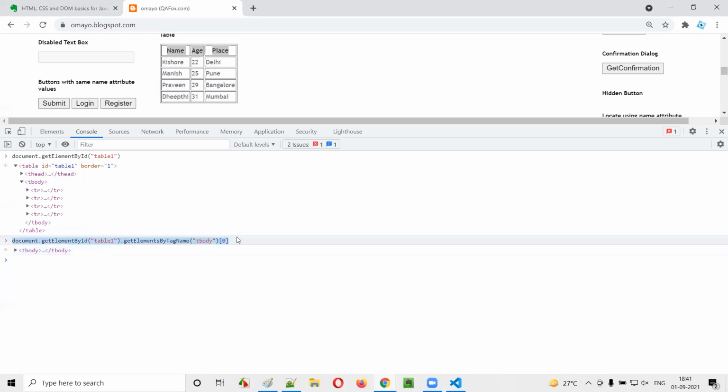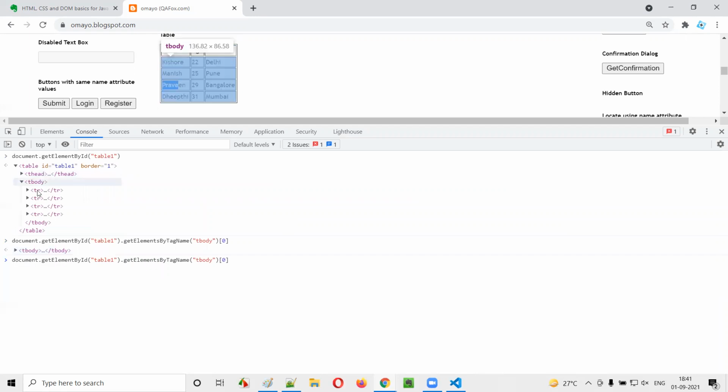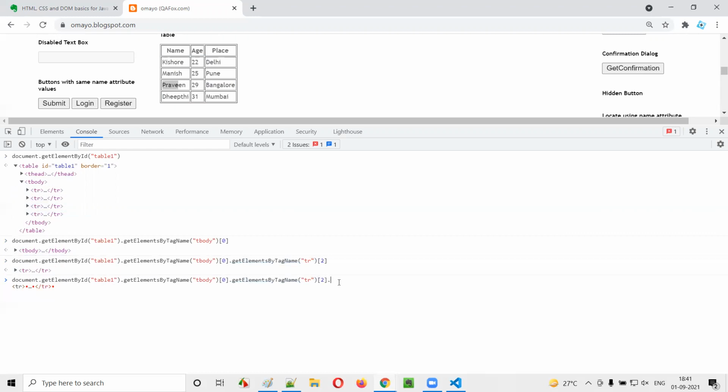I'll copy paste this one again. Now under this body, to get this Bangalore, I have to go to the first row, second row, third row. In the third row, tr3, this Bangalore is there. So again I will say getElementsByTagName, and here I'll give tr. But the index should be 0, 1, 2, so index 2 we have to give. Press enter, copy this, paste it here again.